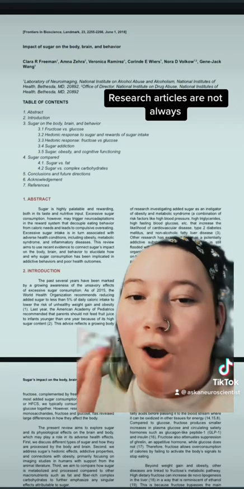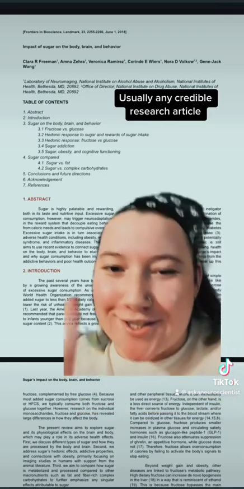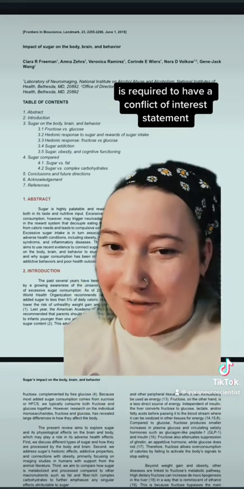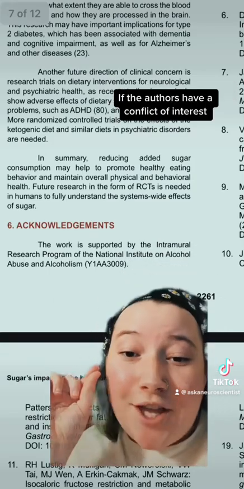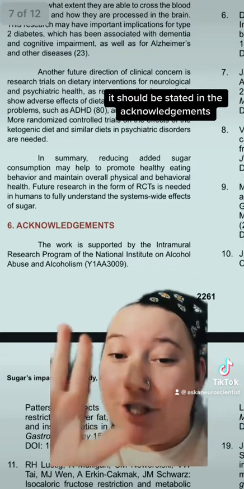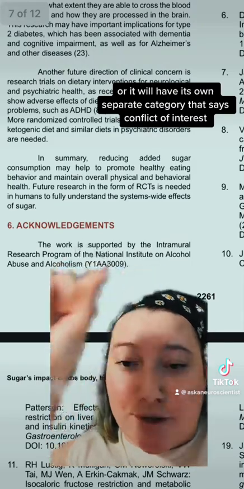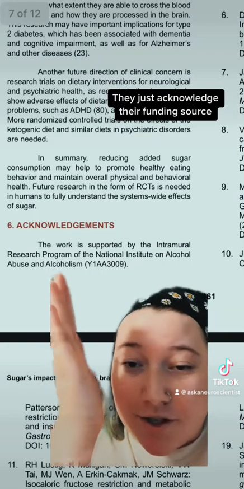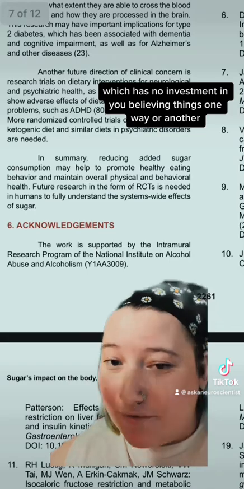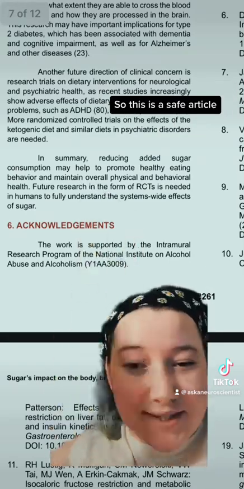Usually any credible research article is required to have a conflict of interest statement. So I scroll all the way down and I find acknowledgements. If the authors have a conflict of interest, it should be stated in the acknowledgements, or it will have its own separate category that says conflict of interest and then list it. They just acknowledge their funding source, which has no investment in you believing things one way or another. So this is a safe article.